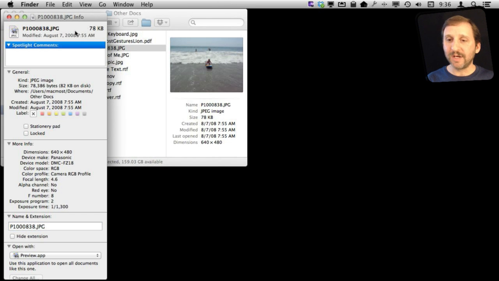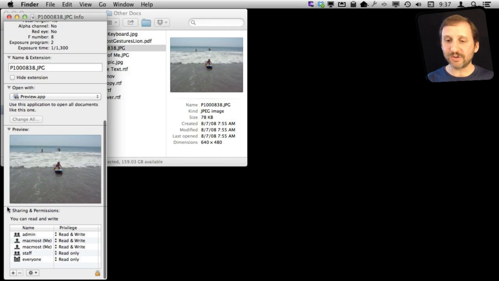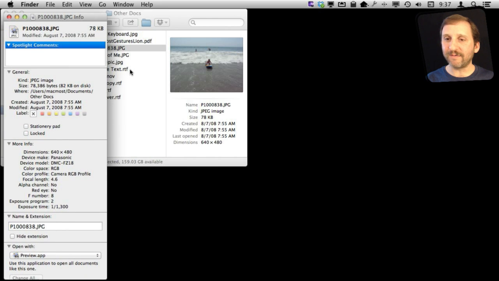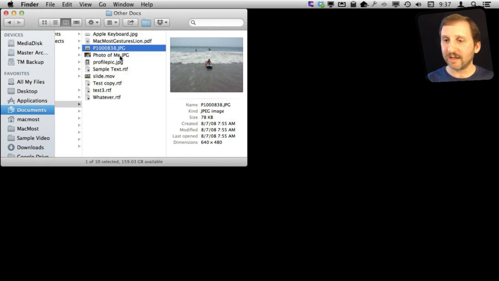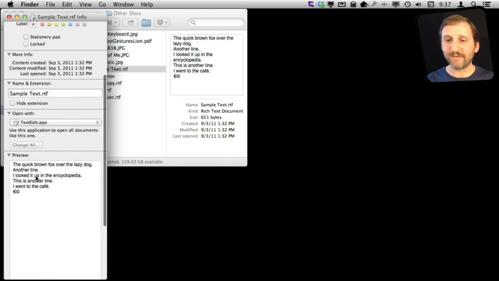So looking down through the sections, there's a lot you can do here. For instance, Spotlight Comments: you can add tags or keywords so you can search for the file using Spotlight and actually come up with it if it's tagged in Spotlight Comments with something. You can go further down and look at a preview of the file. You can also look at sharing and permissions for the file. And watch what happens if I get info on, say, a text document rather than an image. You can see here that under More Info I don't have all that, and under Preview I get a preview of the text document itself instead of the image.